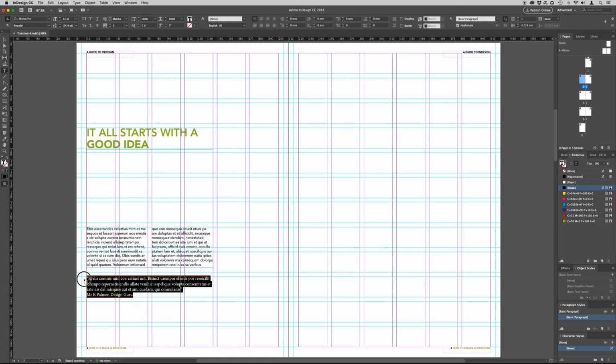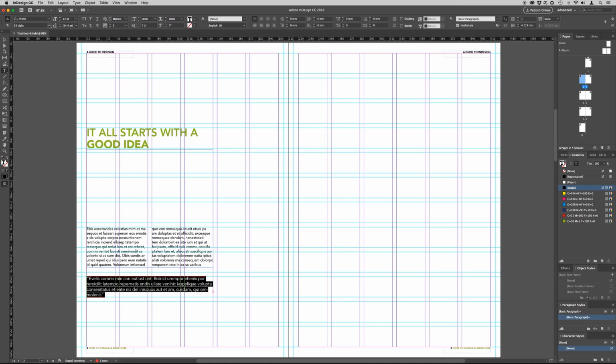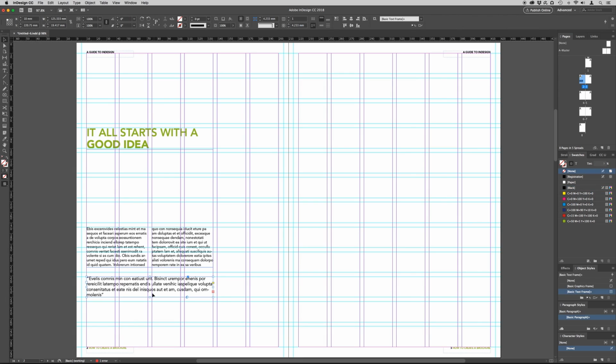I'm going to format it all. Set it to my font. And then the weight to book. Again, it's showing me that there is too much text for the size of the text box because there is a little red plus symbol. So to see more, click on the selection tool and just increase the size of the text box so we can see the quote name.